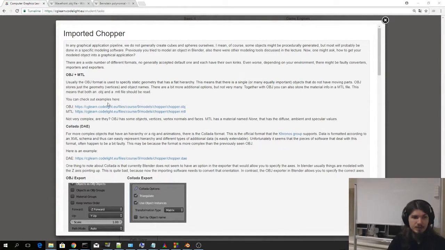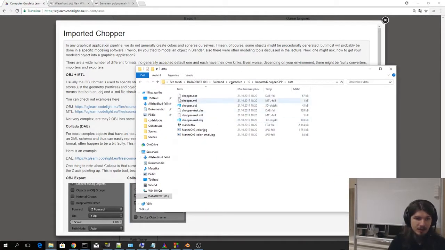Now, you can see them from those links, or if you download the base code, then in the C++ code, the files are accompanying the code as well. We have two different choppers here actually, both in obj and Collada files. Then we have an fbx file with the marine, and some textures for the marine as well. So let's first see the obj file.